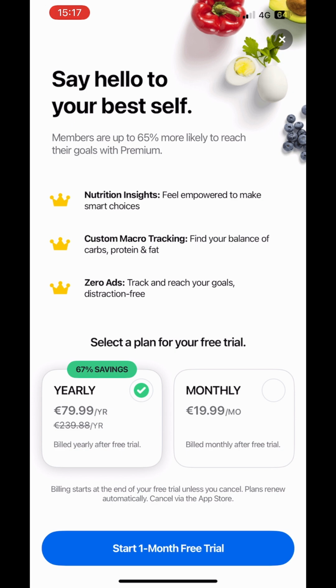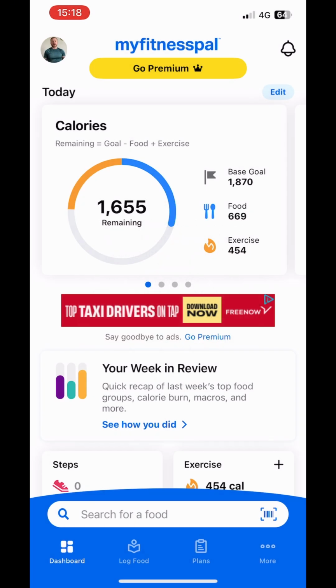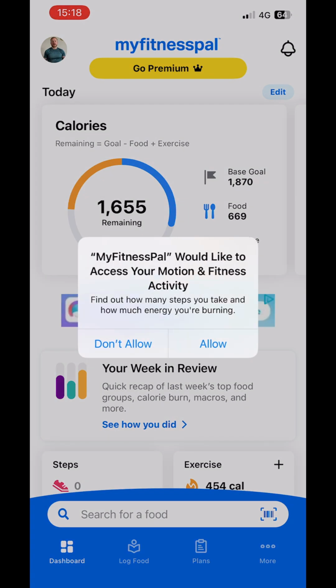So that's it then. The next question is if you'd like to track activity across other companies. I usually go for ask app not to track. The next pop-up is, would you like to access your motion and fitness activity? I would suggest you do that, just in case you don't have any smartwatch or any other way to track your movement and exercise. At least your phone has a built-in motion sensor, and this will play a role while calculating your calories and your movement on a daily basis. So we click on allow.